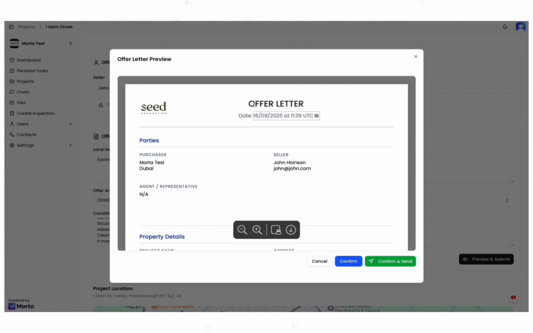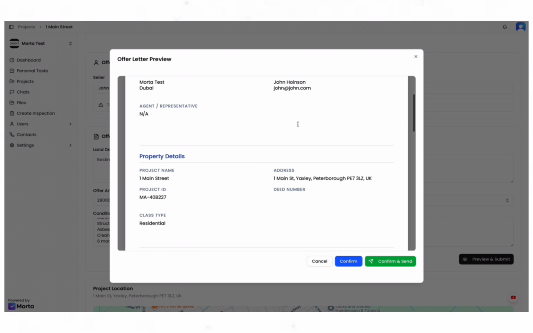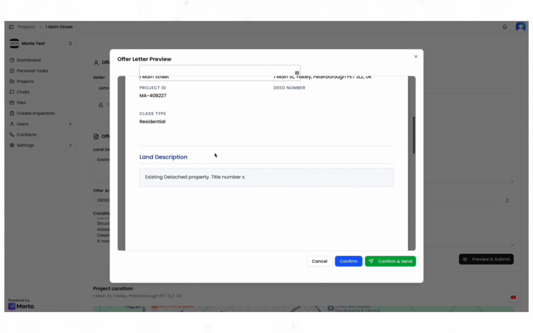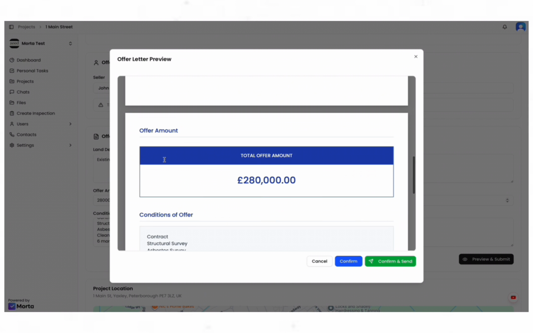So the offer letter's here. It's nice and white labelled again with your logo on here. The purchaser is going to be your organisation name. So we're in as Morta Test in Dubai, which is where we're based, but you will be, like I said, John Homes, John Properties, and your full address there. The seller's details make that clear, and then the property details that you are bidding on. So it's got all of the address and the main details. The land description, what we put in there, has been populated. Our offer is £280,000.